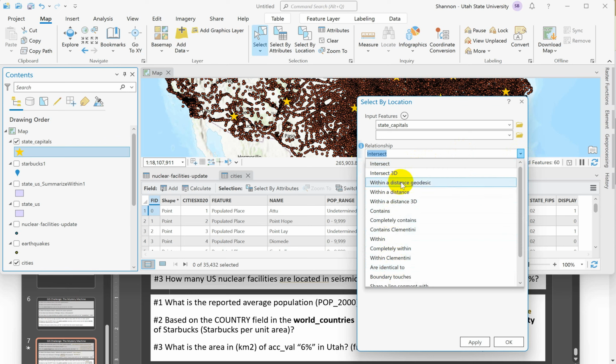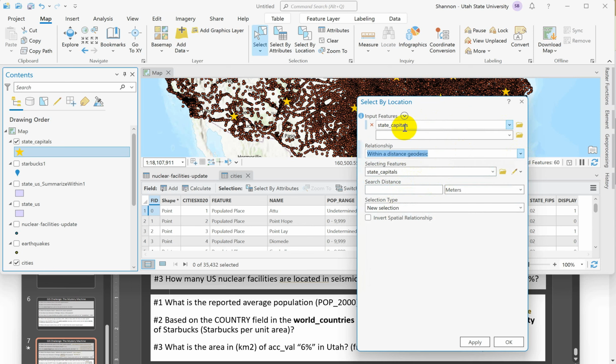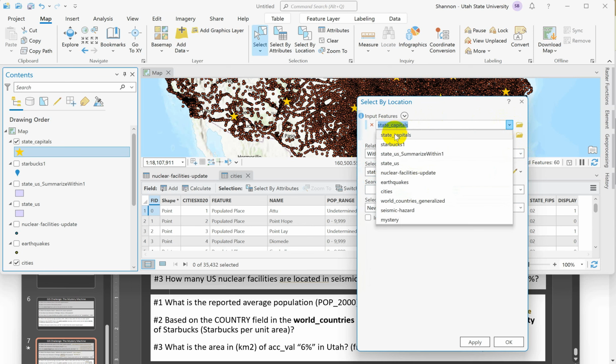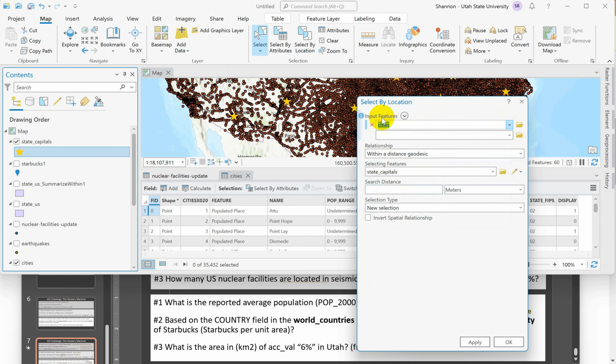I'm going to use within a distance geodesic because we're looking over such a large area. And then this needs to be our cities. So, select the cities that are within a distance of the state capitals. And our search distance is going to be 50 miles.